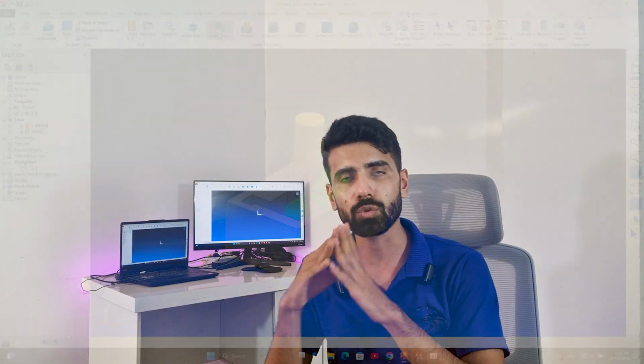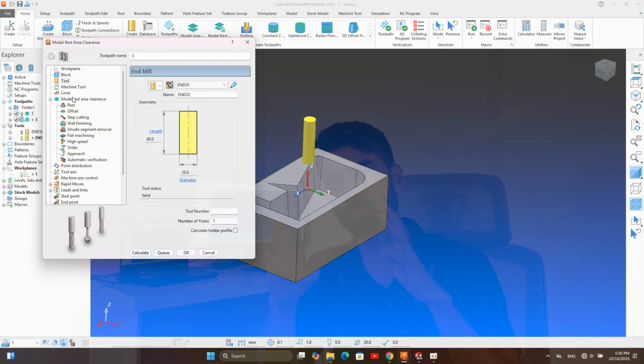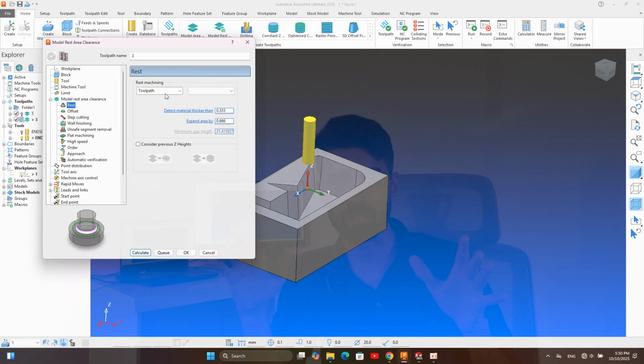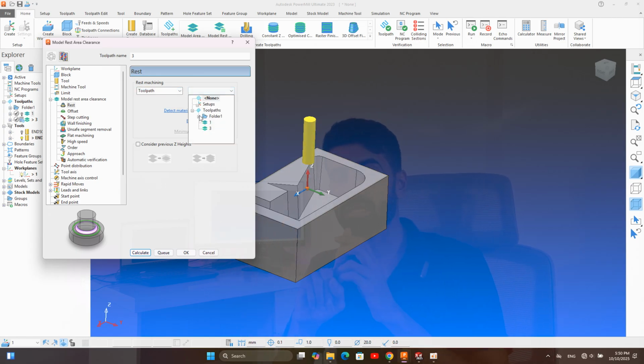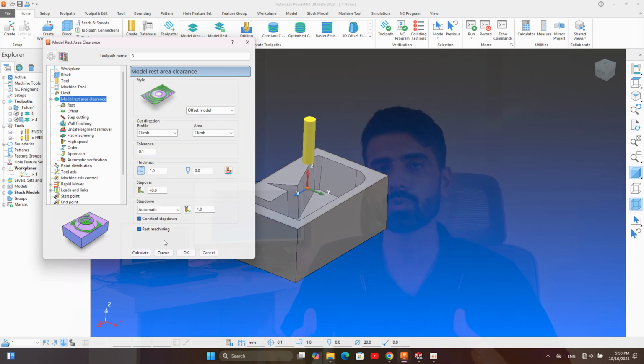is a rest model area clearance. The behavior of model rest area clearance is completely similar to model area clearance, but it is used only on some specific areas which your previous tool cannot machine. But how do we detect those areas? There are two ways. Number one, again, is for unimportant models, not complicated models with fewer risks. This is a faster way, but I never use it, but I have to introduce that way to you.